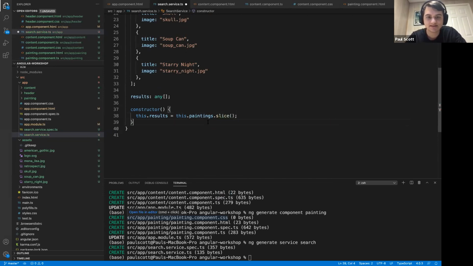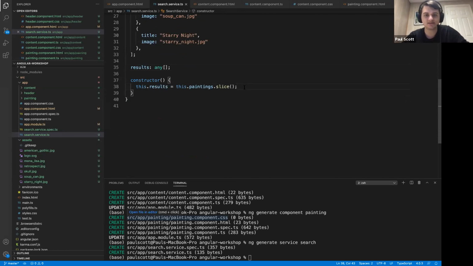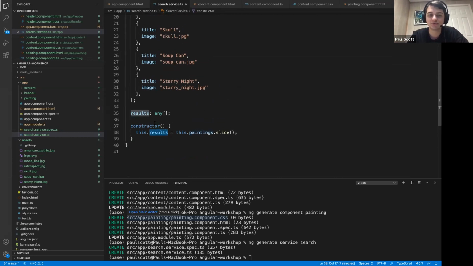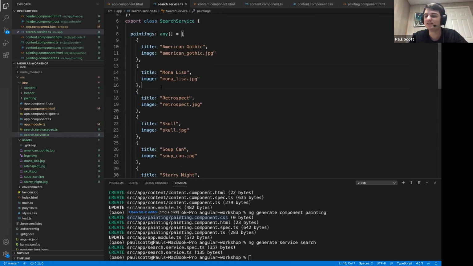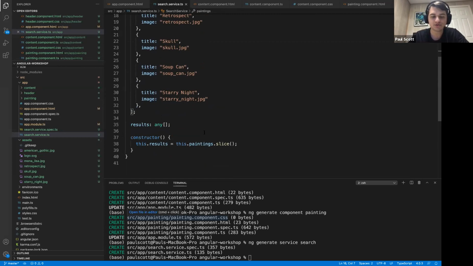Oh, I'm sorry. It's not splice. It's slice. That's a weird thing. There is actually a function called splice, and it does something different. But slice is going to create a copy of the array, because we don't want this to be a reference. If we didn't put slice, the results and the paintings would actually point to the same array. And so when we made changes to the results, it would delete some of these, but we want to maintain a list of all of the images. So right now we just create a copy and put that into results.